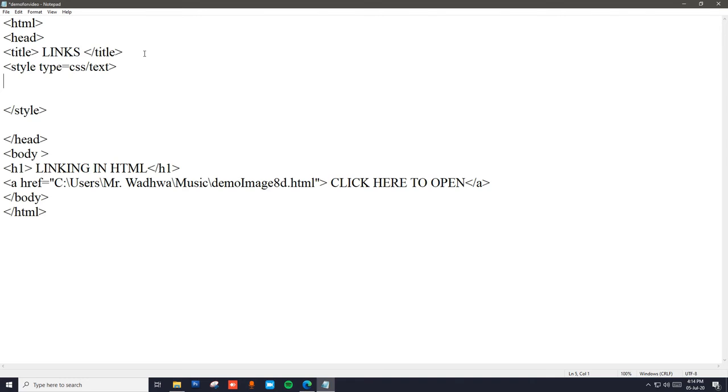So what we can do is simply write a colon link, and mind one thing, that you will have to apply these settings in this order only. First of all, you will apply link, then visited, then hover, and at last active. And if you want to skip any, you can, but the order will remain the same. For a link, I'll change the color within the curly braces. Let us suppose I'll change it to red, color red.